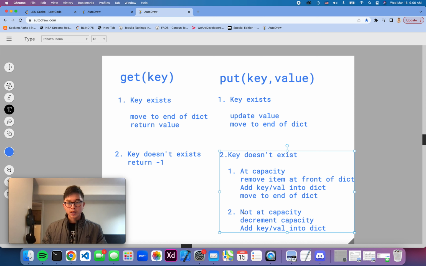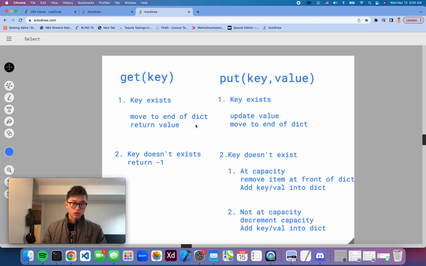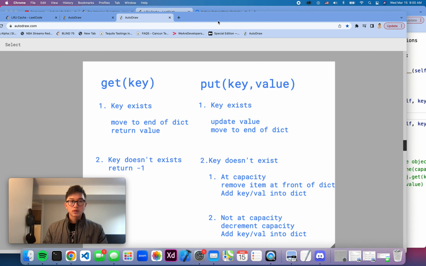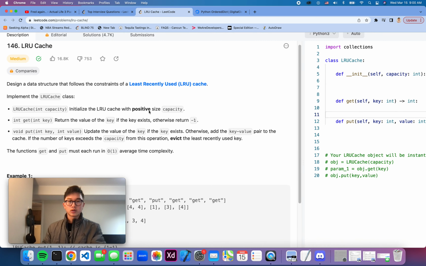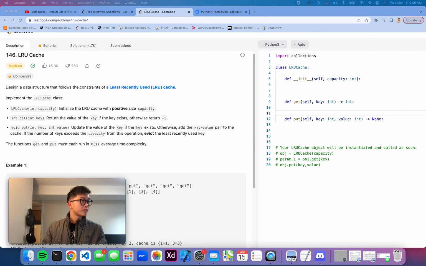But anyways, so exploring the second subcase, right? What if we're not at capacity? Well, then we decrement the capacity and then we just add the key value pair into the dictionary, which actually, yeah, I think it automatically moves it to the end. So I'll refer to this as we code up the solution. But let's get into that actually right now.